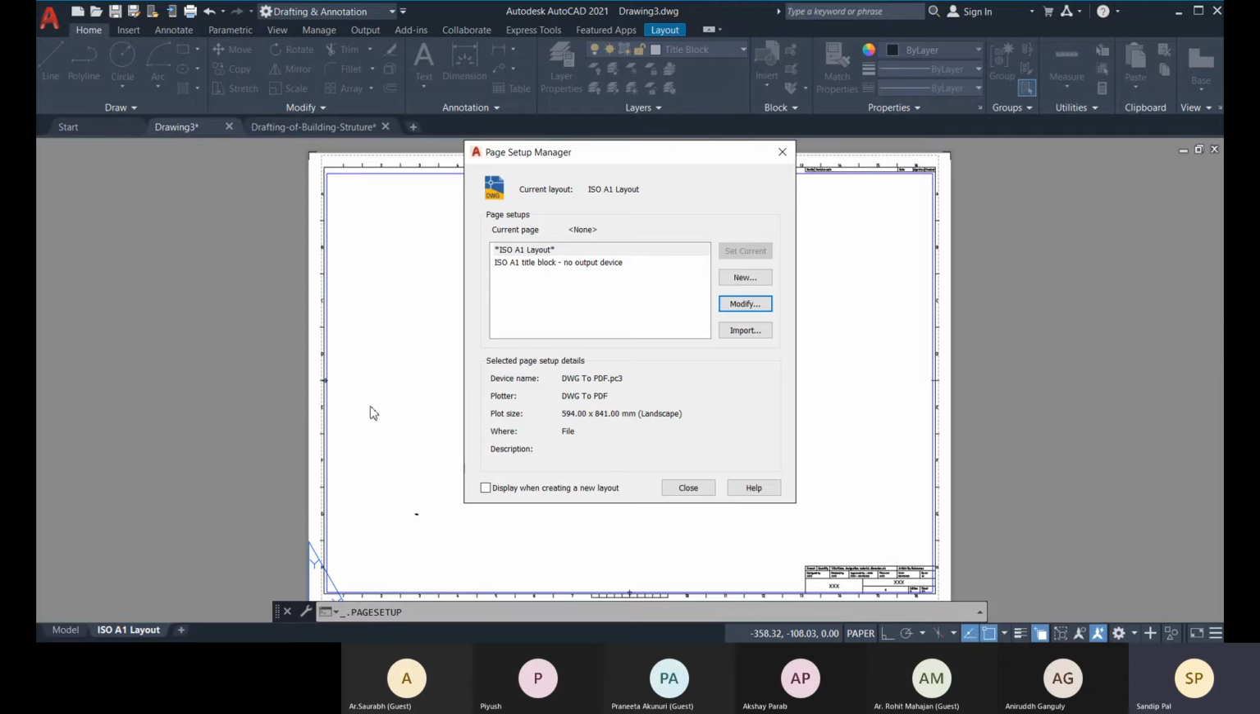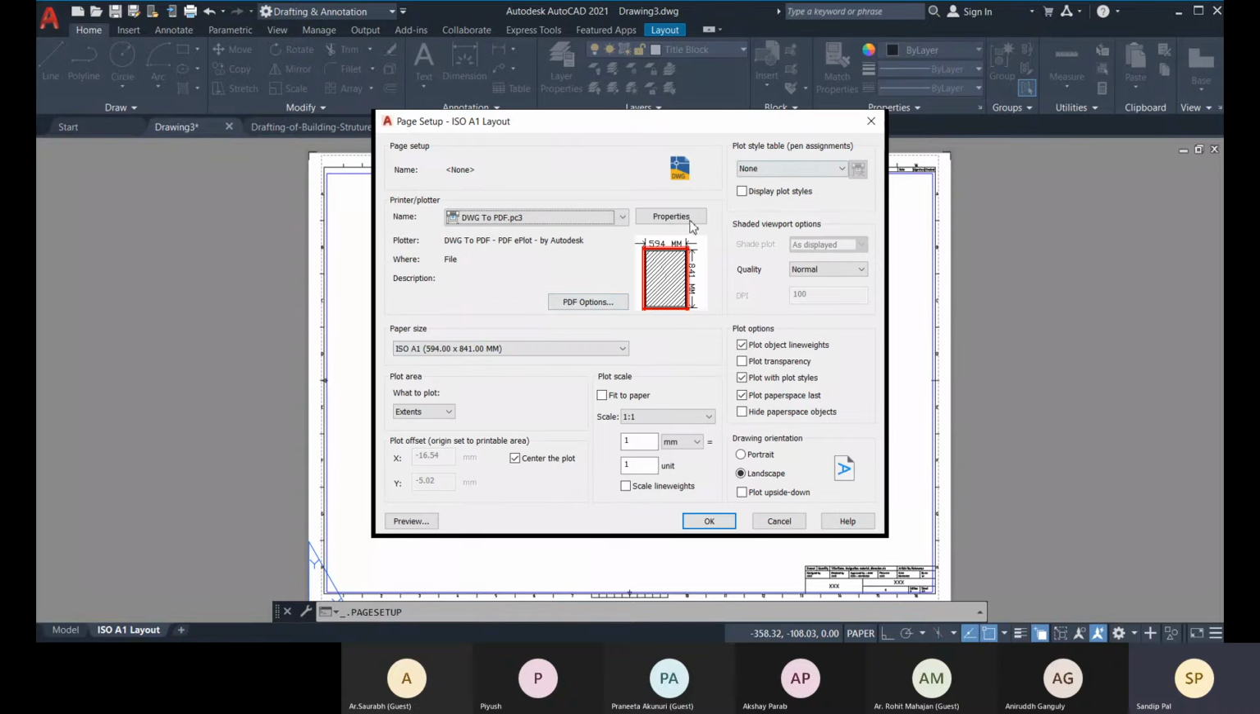And it's perfectly fit. Okay. So let's change this, what to plot. The what to plot option: if you choose layout, then the whole page will be printed, and if you go with display, whatever is currently displayed will be printed only.